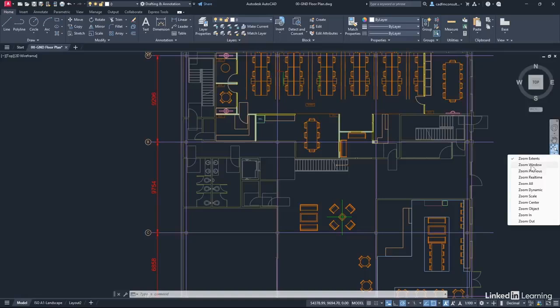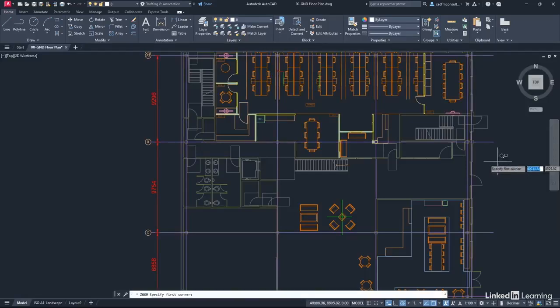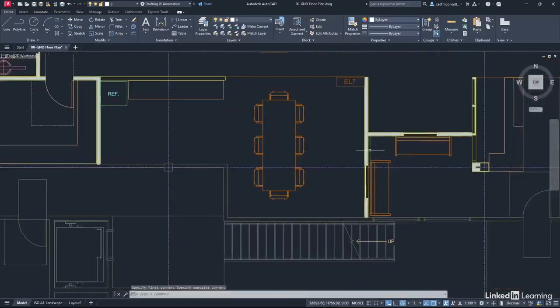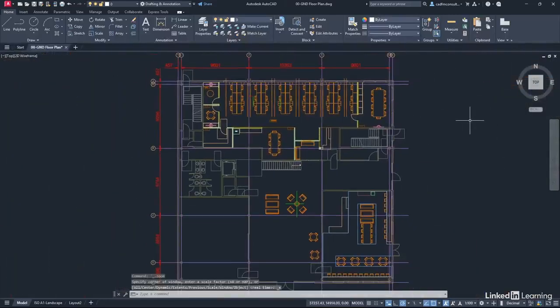One of them I will show you that I love is zoom window. If I click on zoom window, it prompts me now for a corner. So if I click, say, there, drag my window to, say, there, and click again, zooms me to the extents of that window. Incredibly useful if I need to zoom in and zoom out quickly. Zoom window is very useful. Again, it's a double click on the mouse wheel to zoom extents again. So that's utilizing zoom and pan in your AutoCAD drawings.